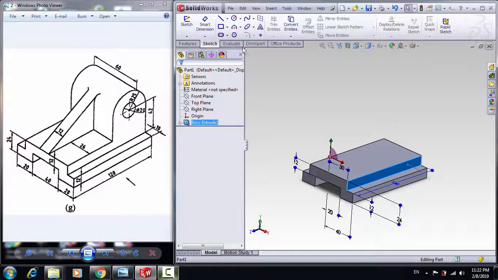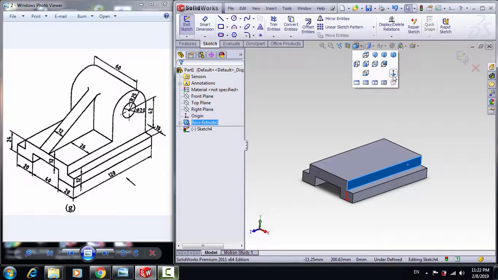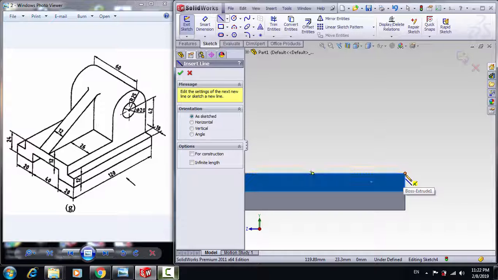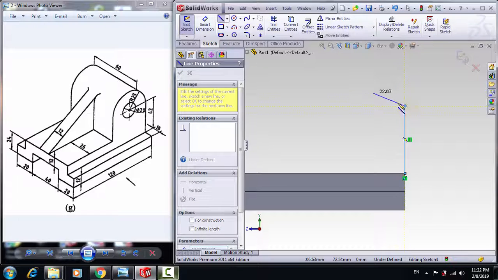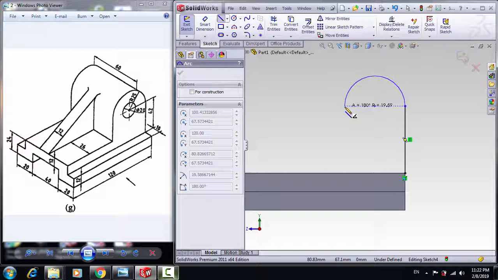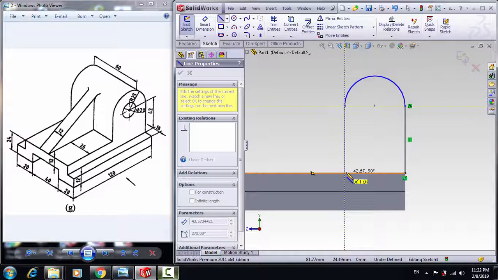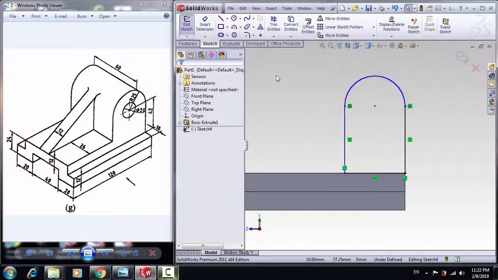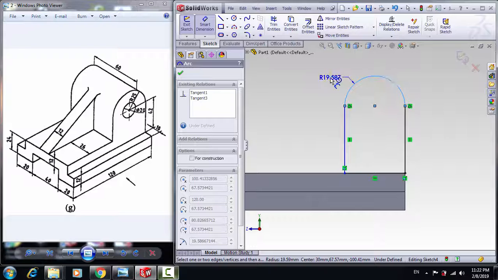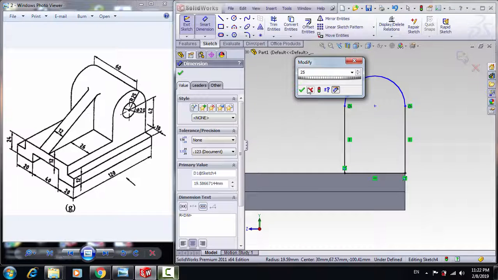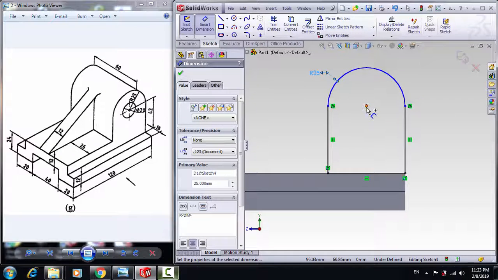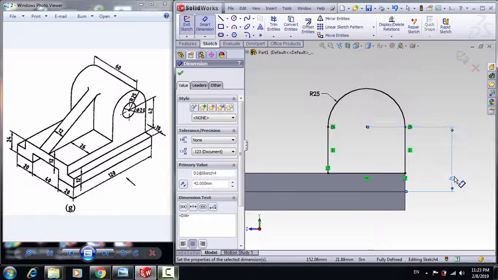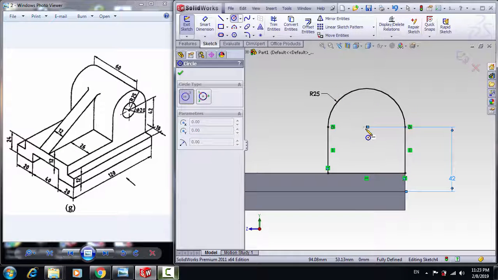So click on this face and create sketch, normal to. Choose line, then draw a line, vertical. Then go back to this point and create arc. And close the shape. The radius of this arc is 25 millimeter radius, and from the center to this line is 42 millimeter.